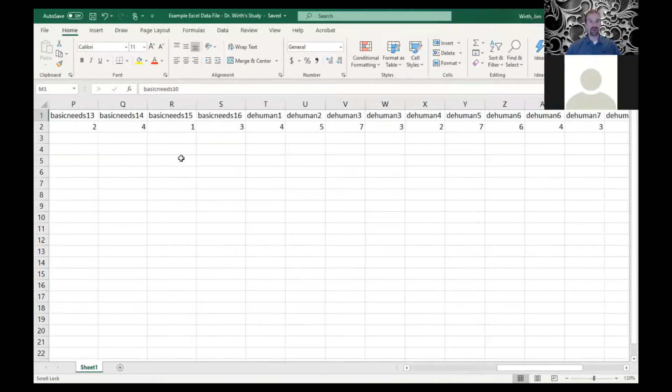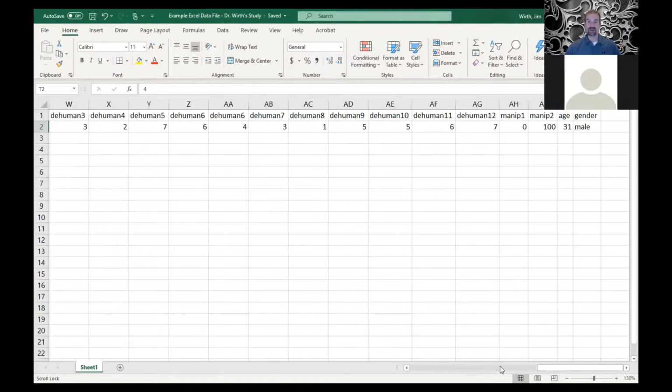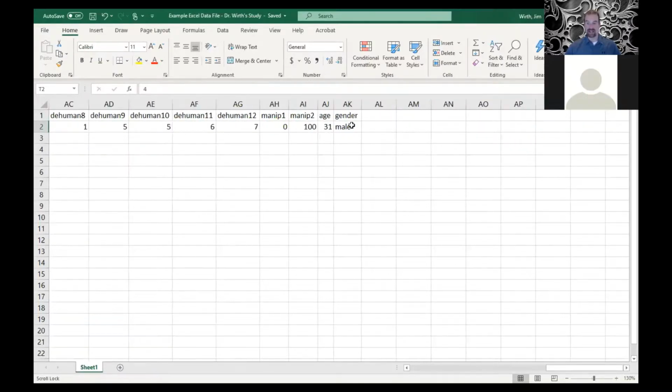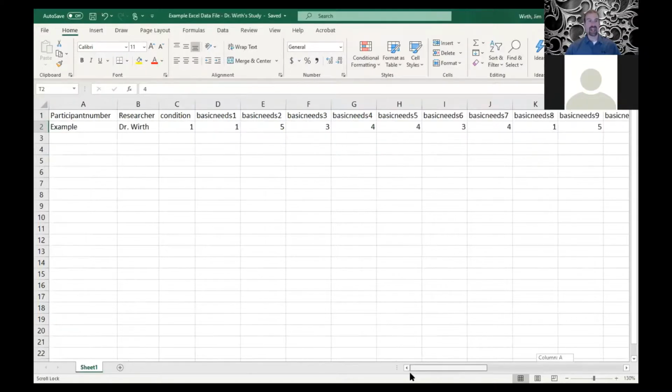Now again, you can go a little farther along, and you'll see that we've gotten into the dehumanization scale. My example participant indicated that they got a 4 on the first dehumanization question. These variables go all the way through to include the age and gender of the participant, which is recorded at the end. This is what your Excel spreadsheet is going to look like, and I'll have this posted for you along with the other example of the variable names next to each scale on Carmen, so you can use this as an example to set things up for yourself.